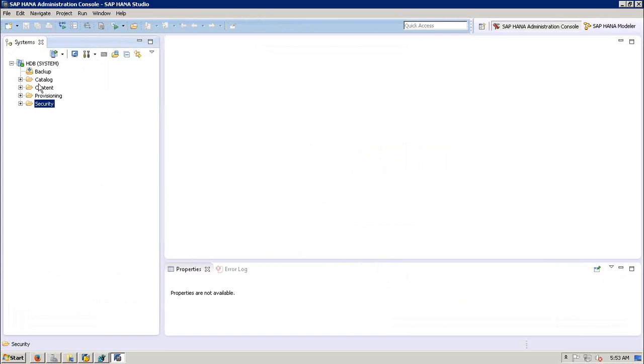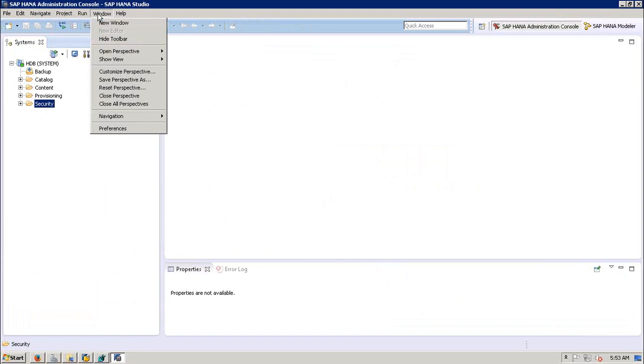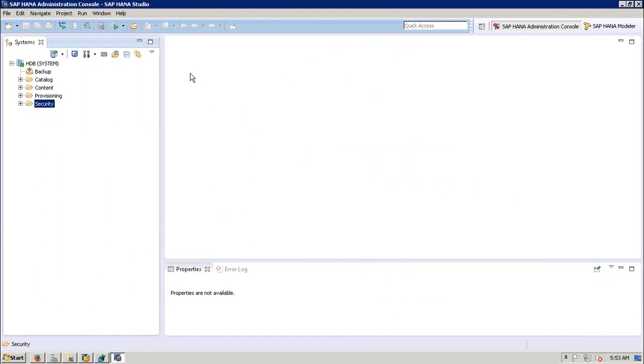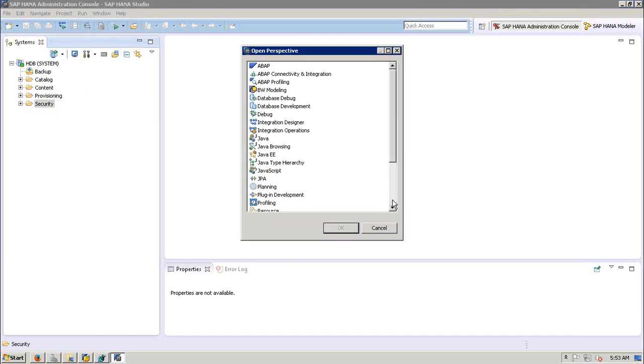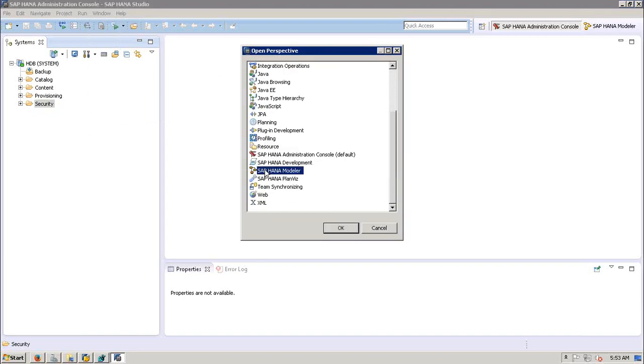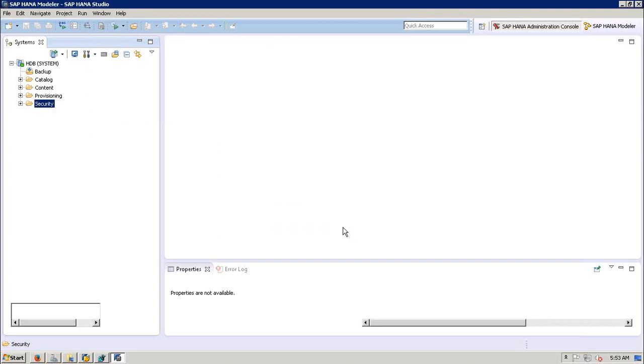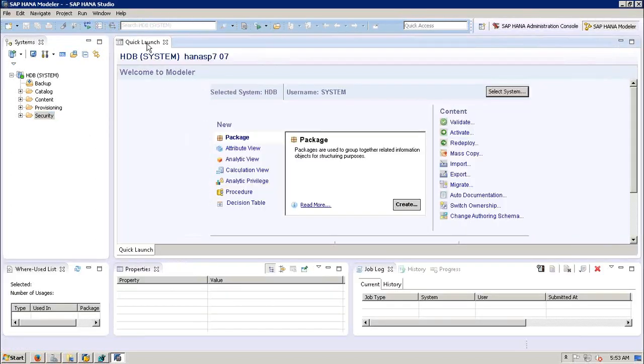Okay, so it looks pretty much like this, and once you go into the administrator, it will show you that you could go into these links. If you want to go into the modeler, go in here, Open Perspective, and click on the SAP HANA Studio. The perspective is called the SAP HANA Modeler. So when you click on it, it directly opens you into the quick launch.